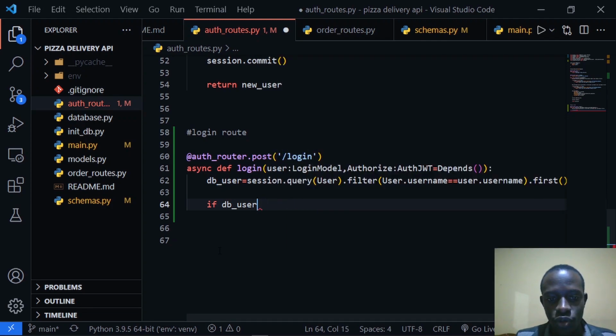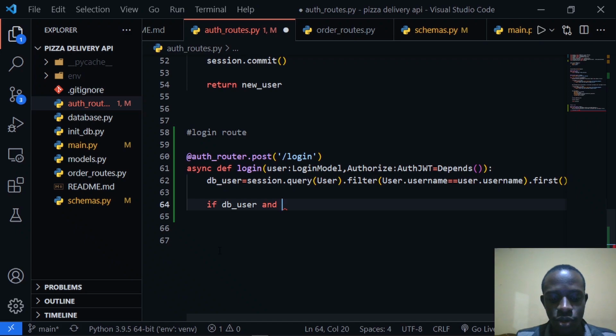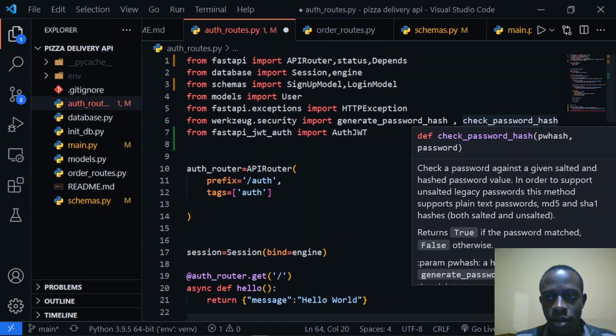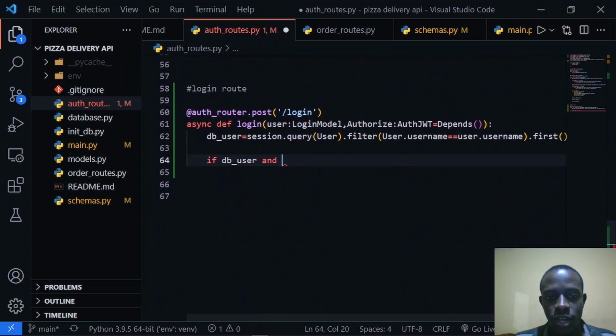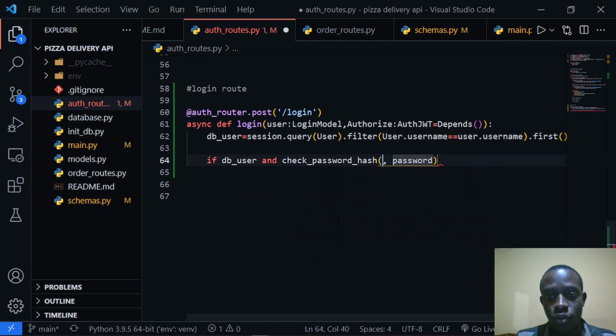actually what we can do is to say if db user, if the user exists, and let's say and db user, actually what we can do is to import the check password hash from Maxhook, just like we did. So actually we already have it here, and it's going to help us to check a password against the given hashed value. So what we shall do is to say and check password. So this returns a boolean, so we need the password.